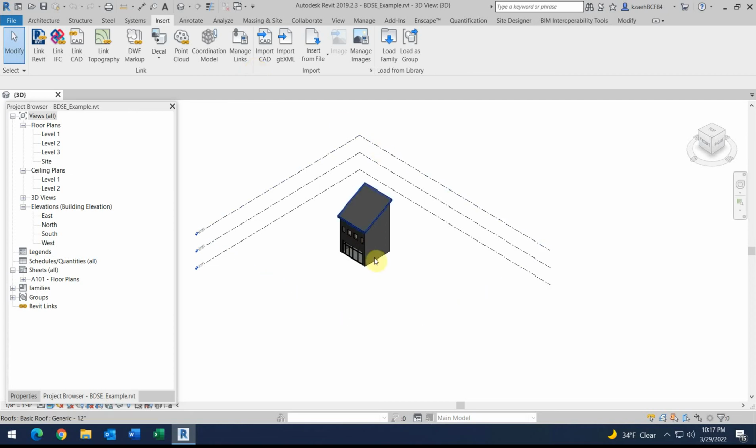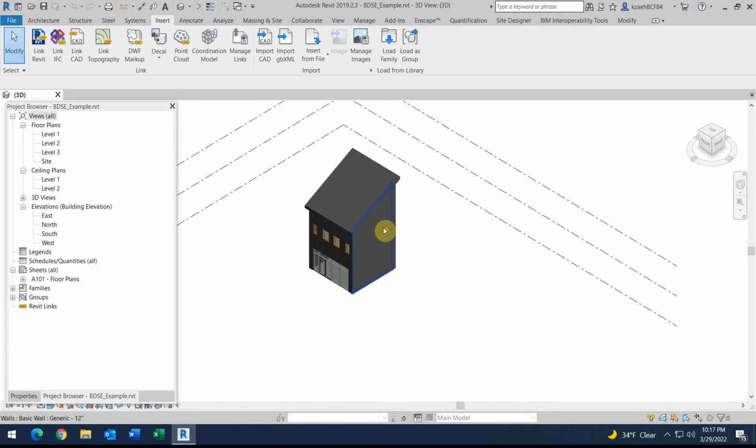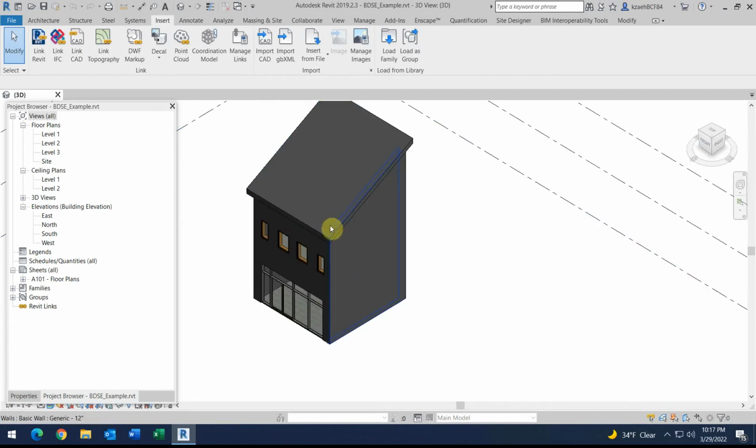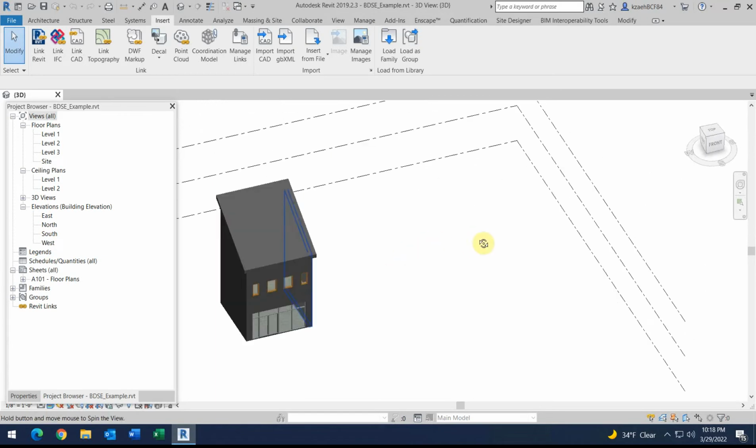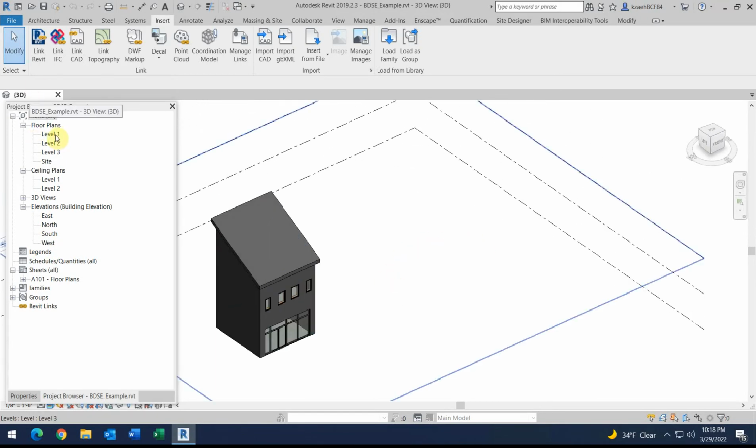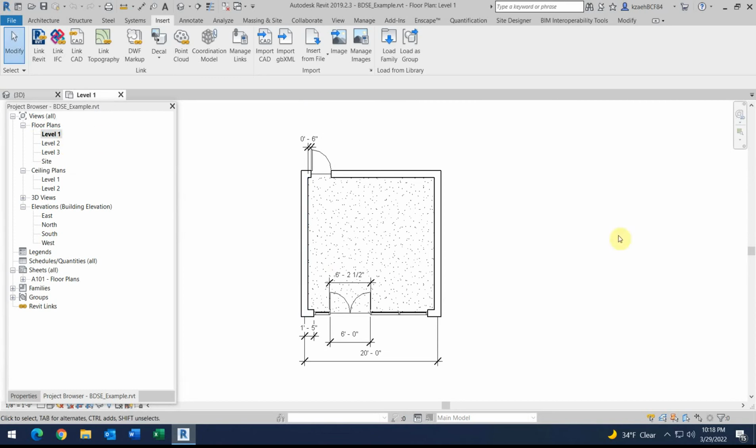So we are going to review how to get your plans onto a sheet. Basically we've made this model, right? You have your roof, you have your walls, and it's a 3D model. And we also have plans that we've developed. These plans are cuts through the model that look down at it, right?